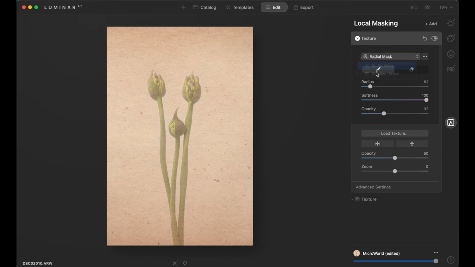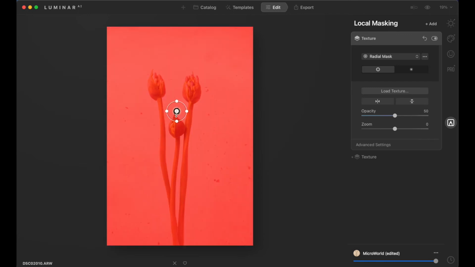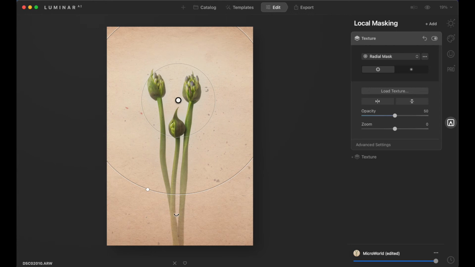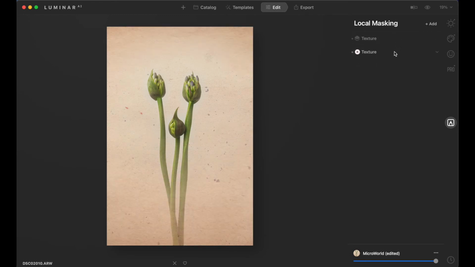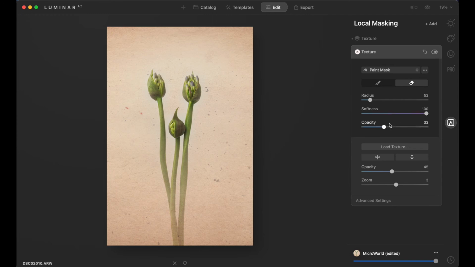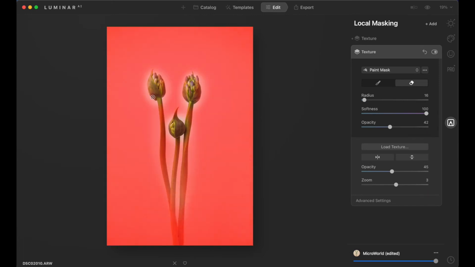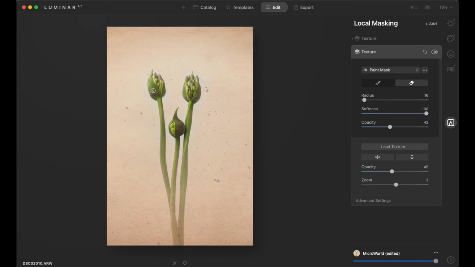I'm going to use a radial mask now. Let's put that on there. Move it to the position that I like, and I like that. I like how it's adding a bit more to the stems, but it's not so much on the buds. And I quite like that look. I'm just going to paint out a little bit more of that area there on the first texture, just because there's a little bit of a black spot there that I wish to remove. So just fine-tuning that first texture.